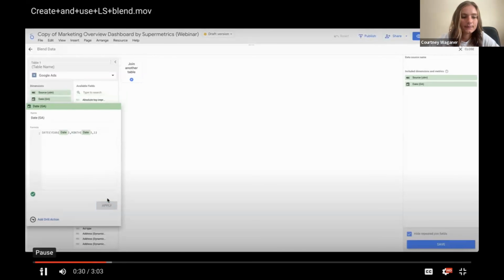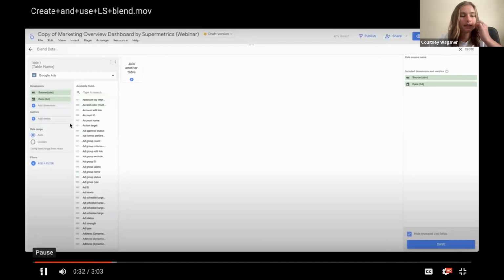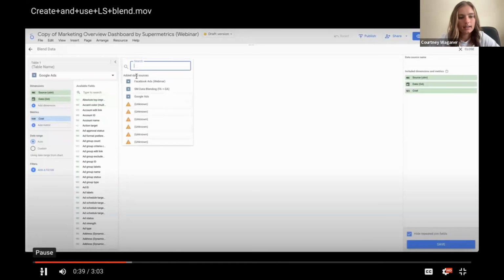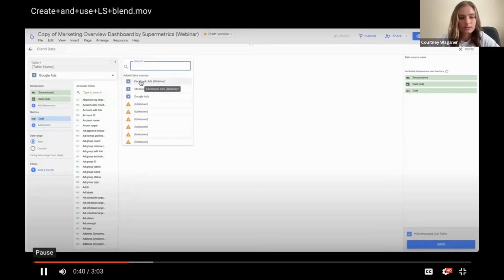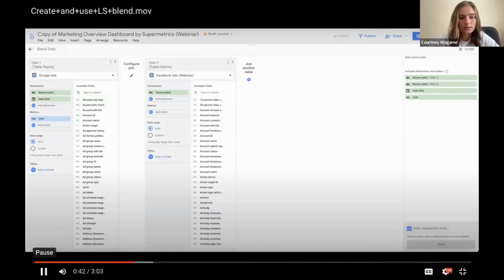And apply it. And then we'll select the metrics we want to include in the blend. So here we're just going to do cost to keep it simple. And then, it was a little bit quick, but there was a button here that says join another table. And then you can select the other source you want to join this with. And we'll start to configure the second table here. So it automatically has source since we selected that on the first table.